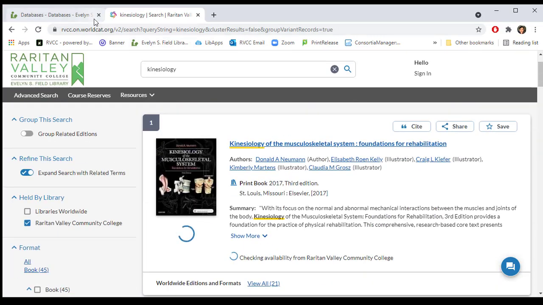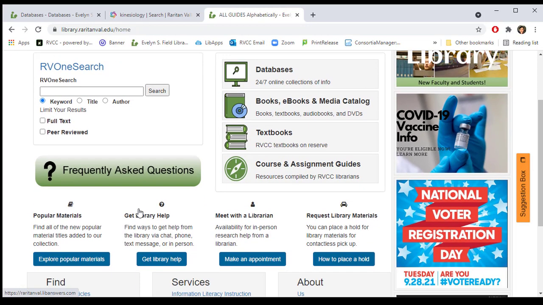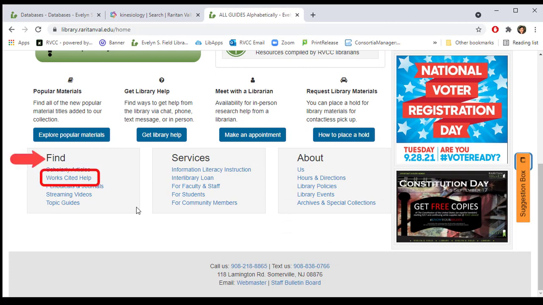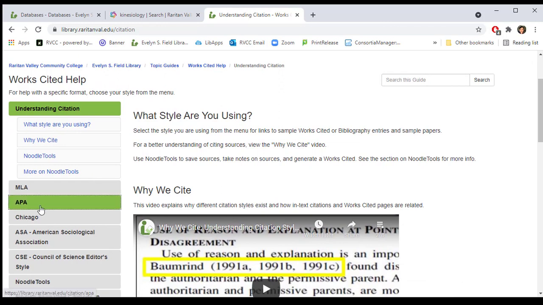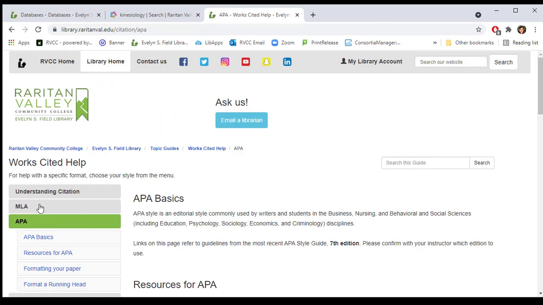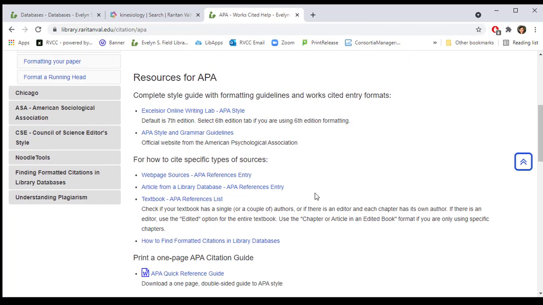So next, I want to make sure you know where to find more help about citation, especially if your source comes from somewhere that doesn't provide pre-made citations. So visit the library's homepage again, and under the Find menu, you'll see Works Cited Help. There are multiple citation styles here, like MLA or APA. The APA page links out to some very helpful online citation guides where you can find examples of how to cite sources that might be different than journals or books.